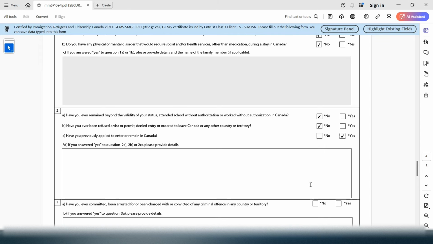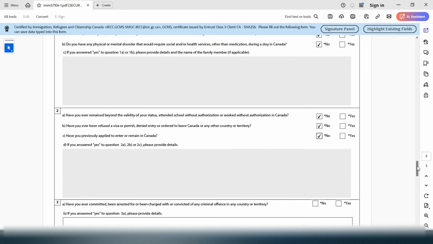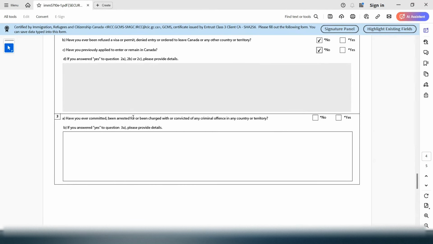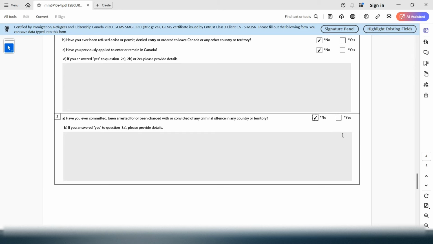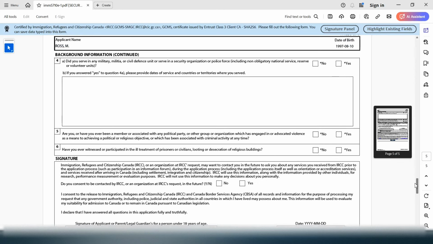Again, if you say yes to any of these questions, you have to provide an explanation here. If you say no, then you don't have to provide any explanation. Then you can move on to question 3. It's asking if you've ever committed a crime or have been arrested, charged with, or convicted of any criminal offense in any country or territory. I have not. So if you have, you have to click yes and provide an explanation. If no, then you can just click no. Move on to the next section.